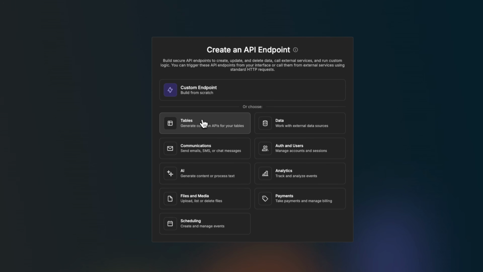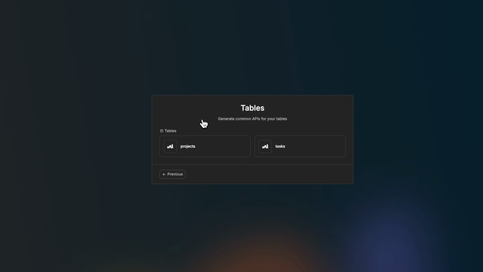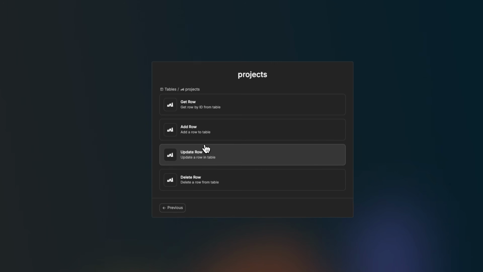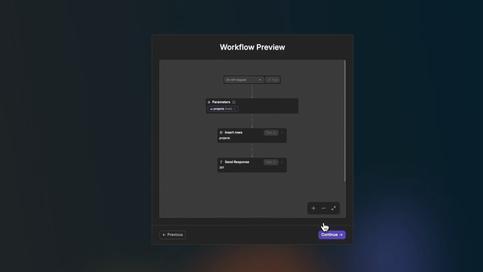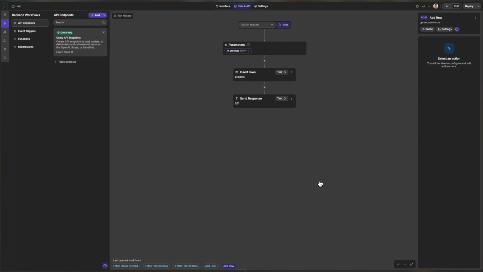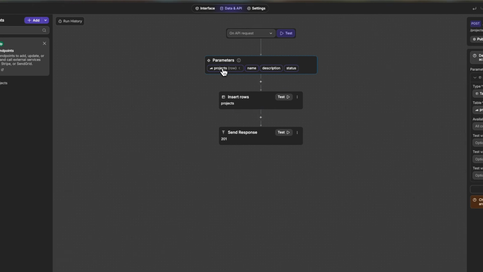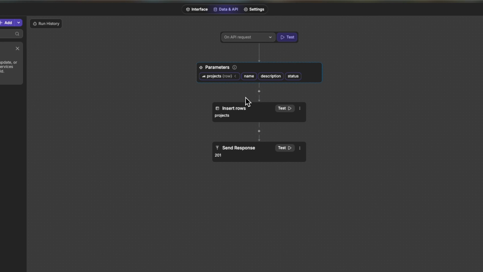to a table, I can simply click this tables folder, choose my desired table, here projects, and then choose my desired action. In our case, we want to add a row, and then continue through these steps. And then we'll be brought to our pre-created API endpoint, where you can see we already have an insert row action set up, and at the top we already have parameters set up, which basically just very easily lets us pass the data we want to use for the record that we're going to create.